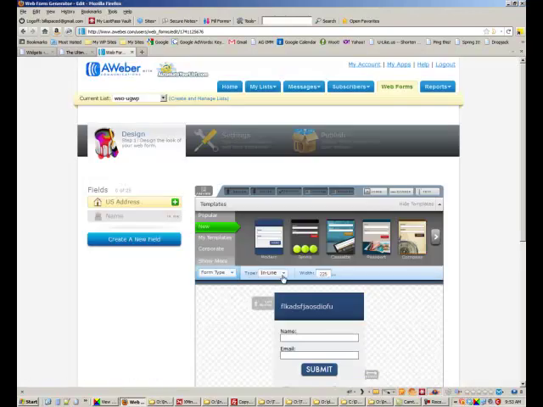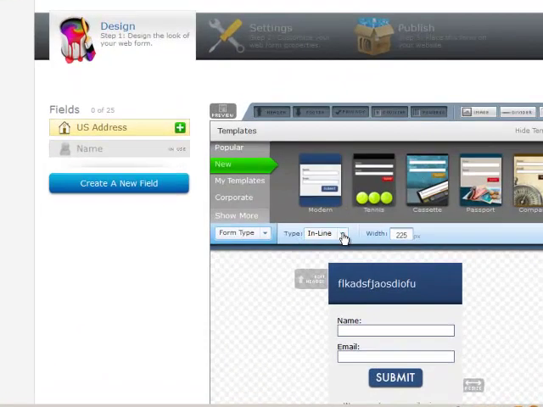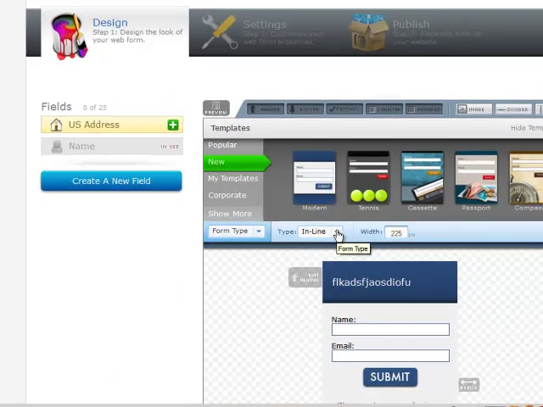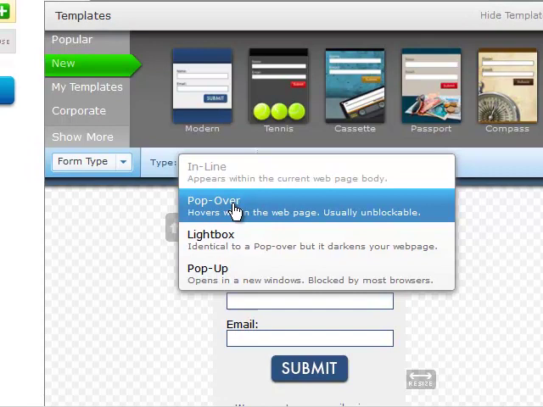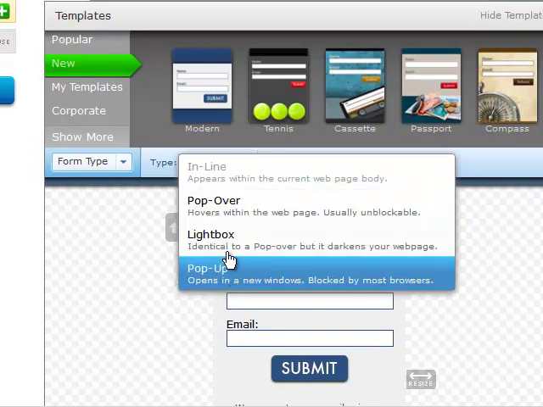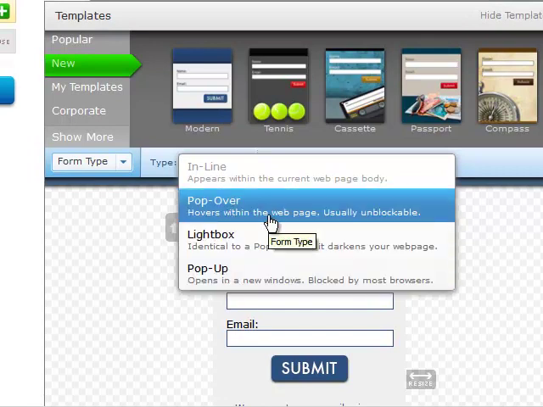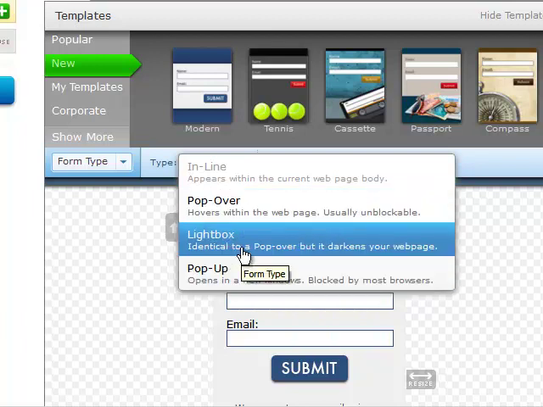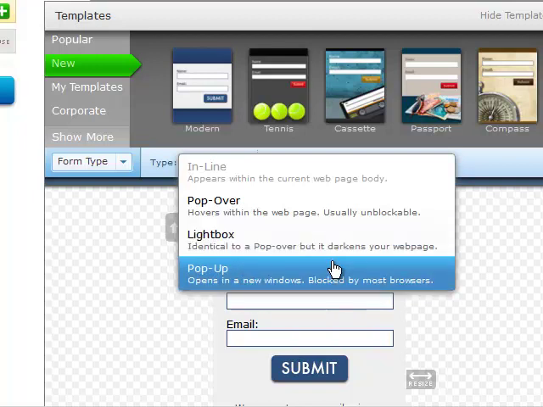Okay, you see this part right here where it says type inline? That means that the form is going to be loaded right where you put it. You can also choose popover, lightbox, or pop-up. So popover hovers within the web page. It's usually unblockable. Lightbox is exactly like that, except that it darkens the web page in the background. And then a pop-up opens in a new window. It's blocked by most browsers, so you really don't want to use that one.